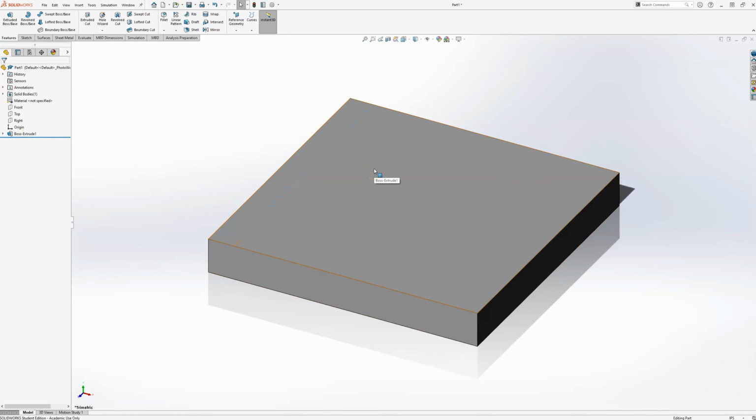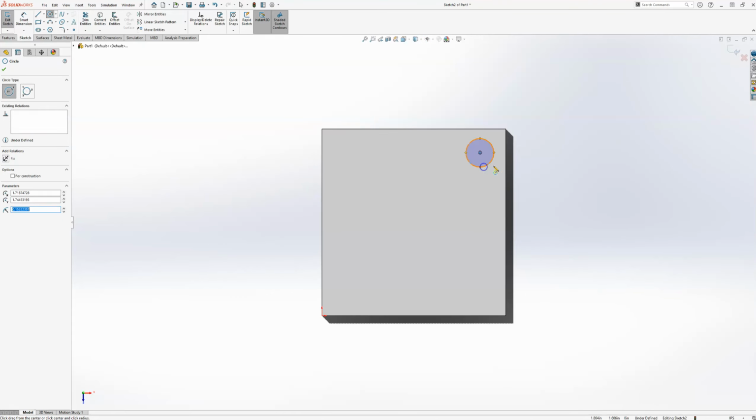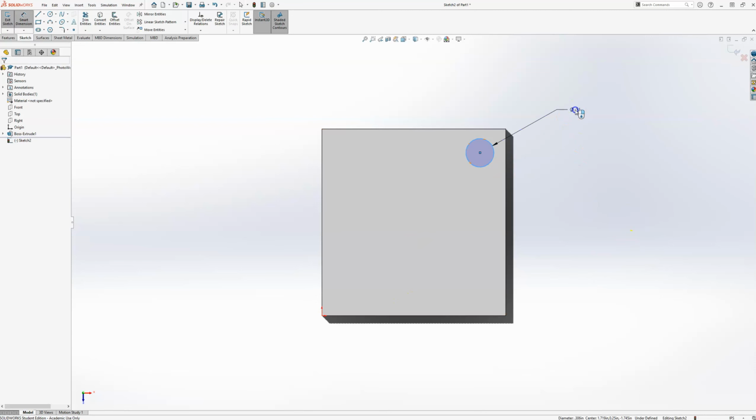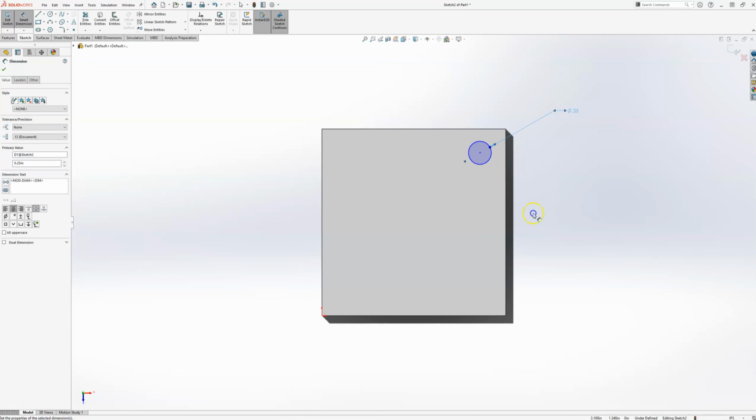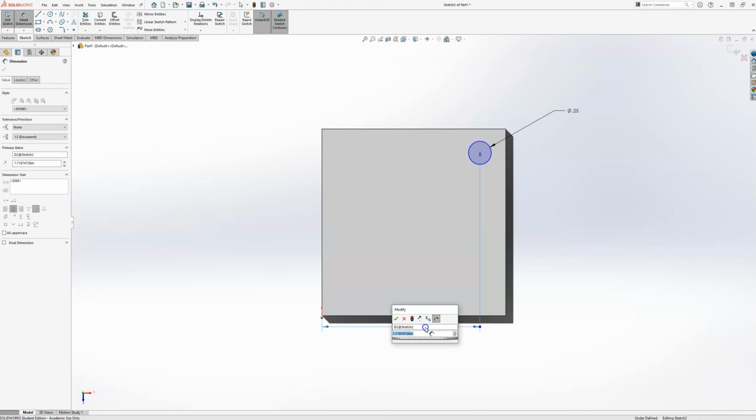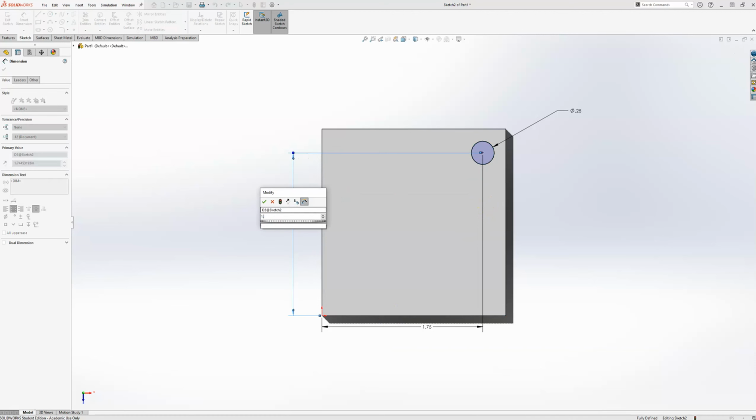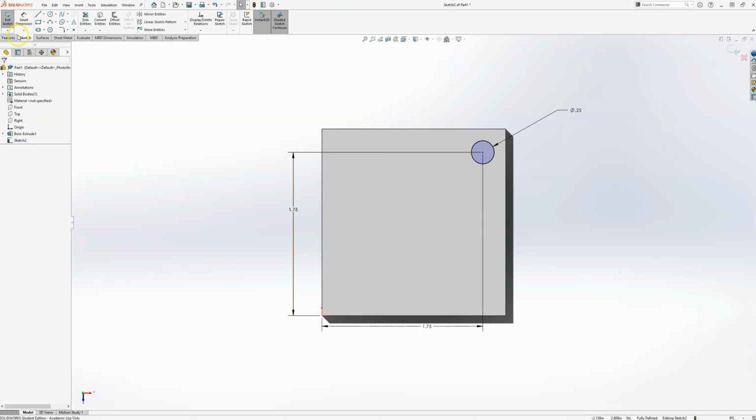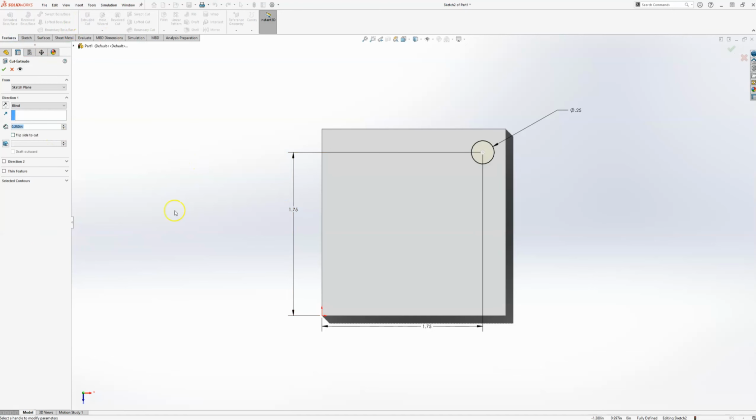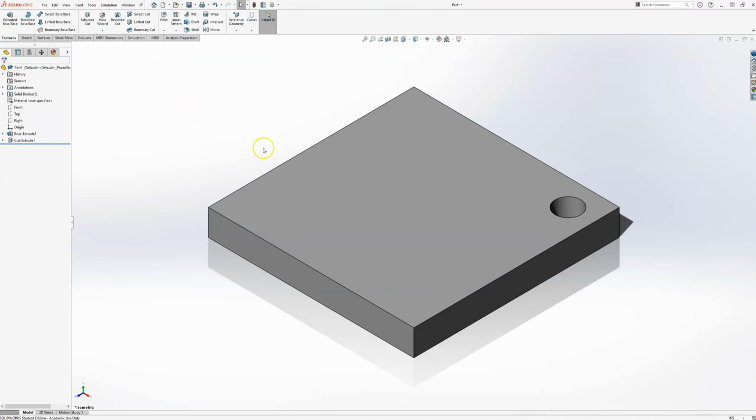And on our boss extrude 1, let's use this as the sketch plane. Let's make a hole right around here. Let's make the hole, let's say, 1/4 inch in diameter. And then here's going to be the important part. Let's reference this left edge here and make it 1.75. And let's also reference the bottom edge here at 1.75 as well. Alright, so we're going through here. Made our feature very quickly here.